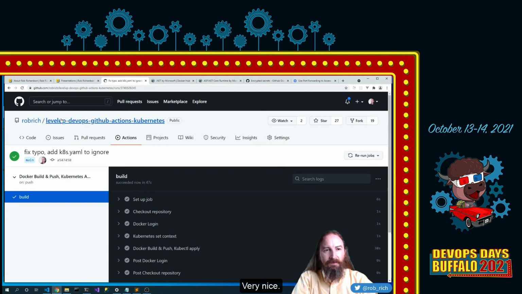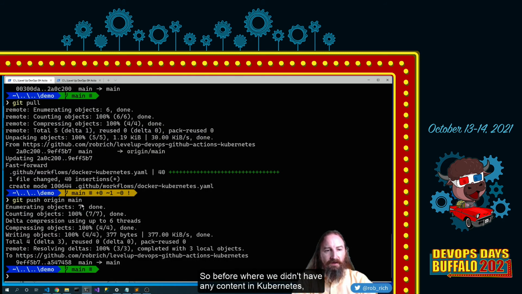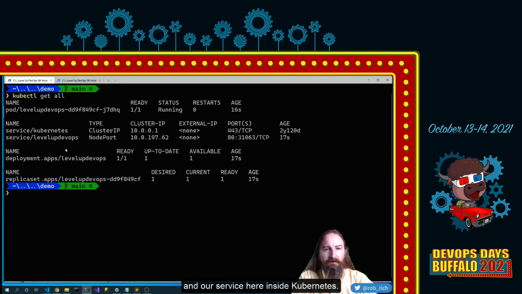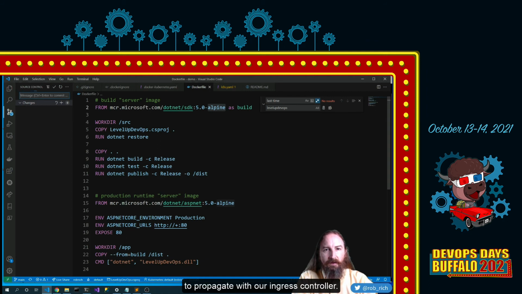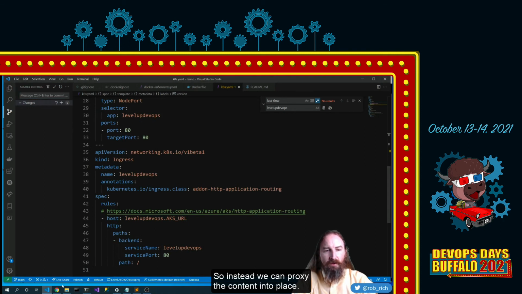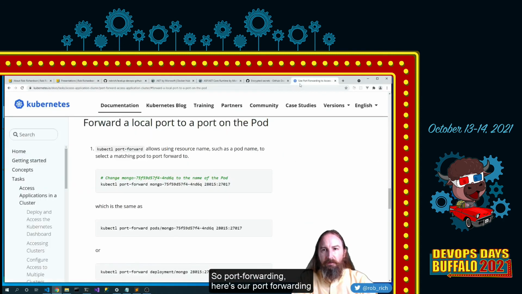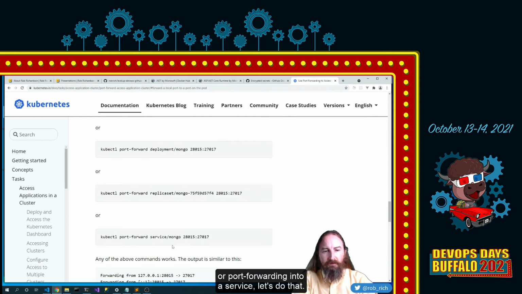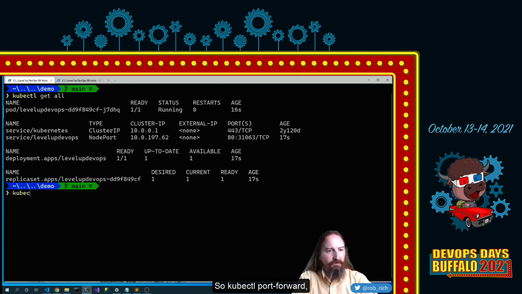Very nice. So before, where we didn't have any content in Kubernetes, now we can say kubectl get all, and we can see that we have our deployment and our service here inside Kubernetes. Now it may take a minute for the DNS to propagate with our ingress controller. So instead we can proxy the content into place. So port forwarding, here's port forwarding into a particular pod, port forwarding into a deployment, or port forwarding into a service. Let's do that. So kubectl port-forward.